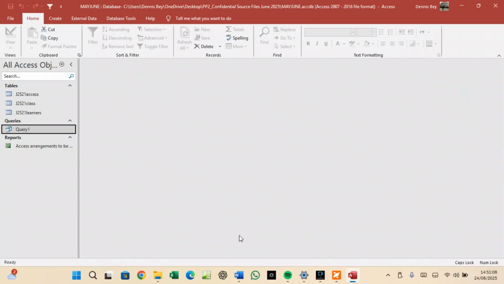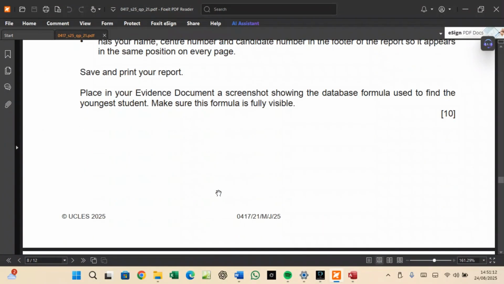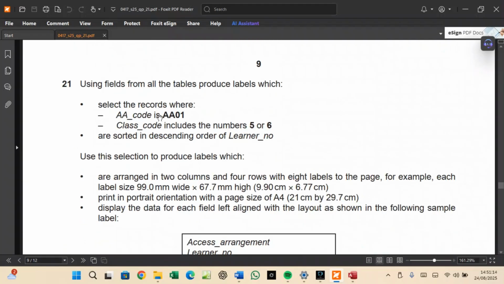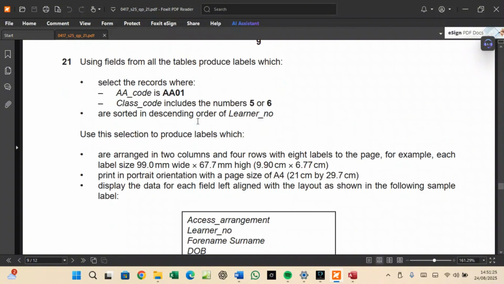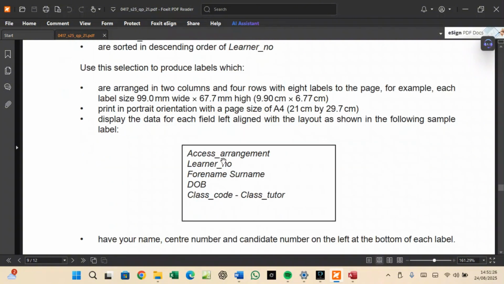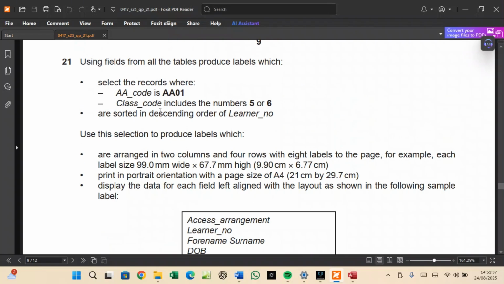So the next task in the Access paper that was done recently, those are 10 marks. Using the fields from all the tables, produce labels. To produce labels, you must have a query. These are the fields they want us to use: class code, class tutor. And then you sort.